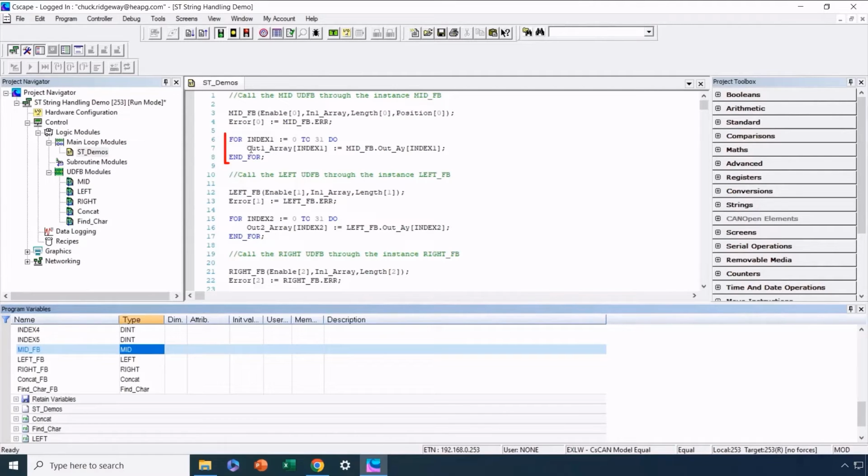Here we have our last assignment statement. The output of this is an array, which is part of a loop. We have assigned an output array variable here, and we have an output called out_array. Then we have our index inside of our square brackets, because as we go through our loop, we need to execute our assignment statement once for each character we're retrieving as an output. In this example, we would go through the loop 32 times. We use similar syntax for our left and right functions.